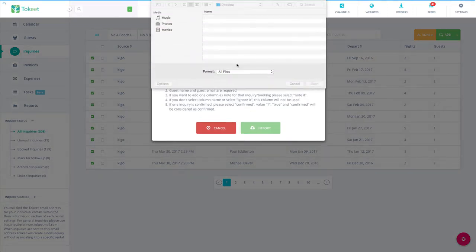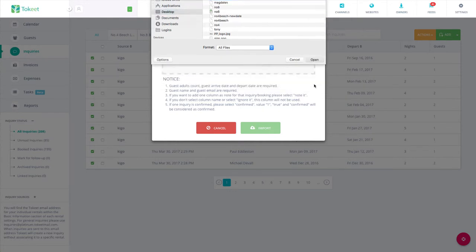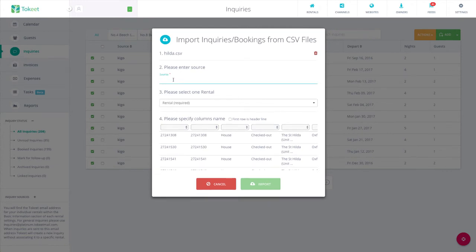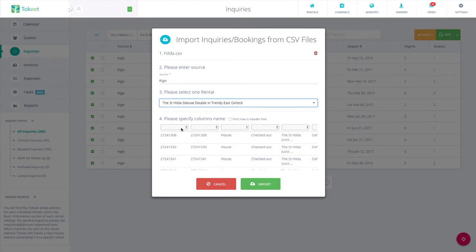You then select the CSV in question and then name the source. So for example, if you've instigated these leads in from Kigo, you can just use Kigo, and then choose the rental where they're going to go. And then you decide on each column which ones you want to import and which ones you don't. So the ones you don't, you put ignore it like this.